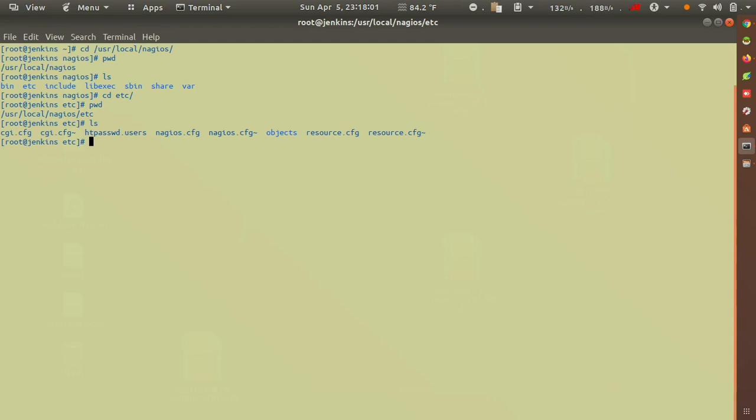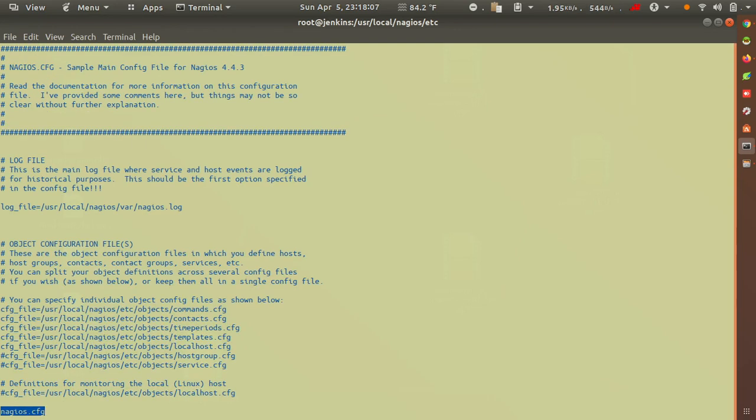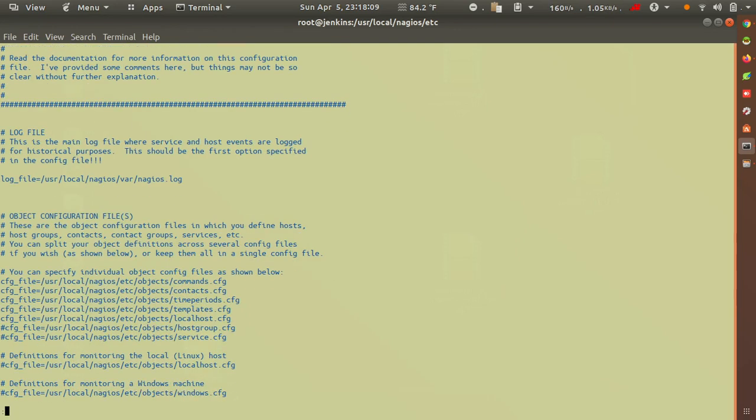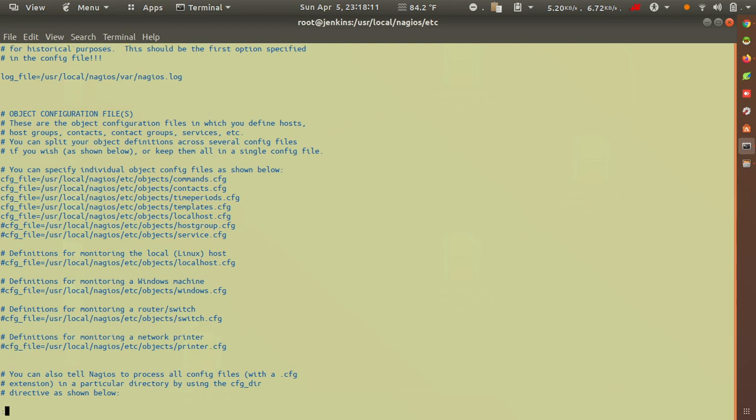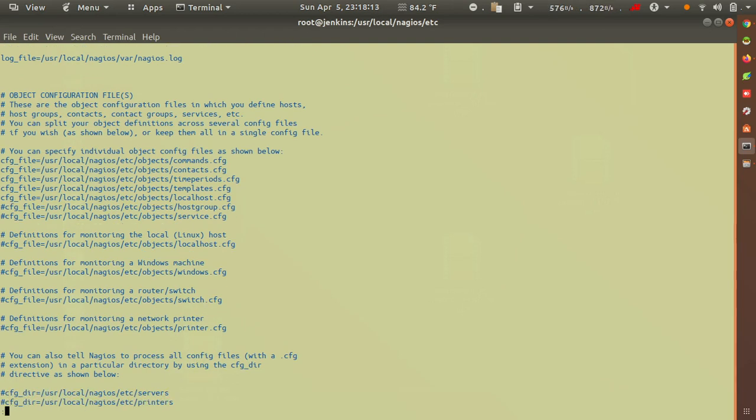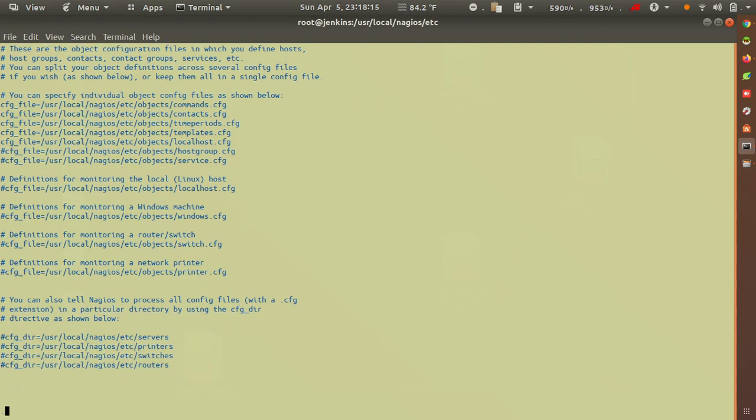Inside of the nagios.cfg we will get the configuration information of Nagios. If we do less, we will get all the information, like where the files will be read and where the logs will be generated. So we can configure this according to our requirement. This is the configuration that we will configure later, not now. Later we will configure that information. So I'll just go ahead and exit this.